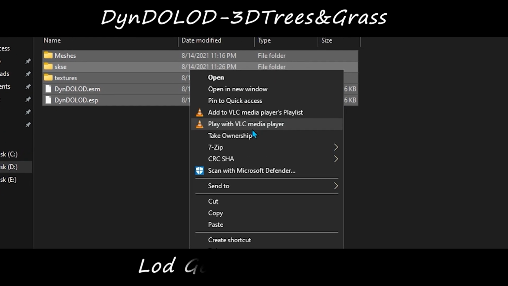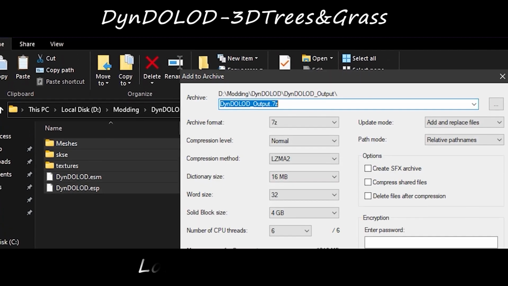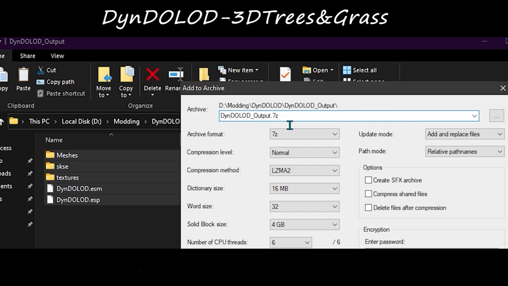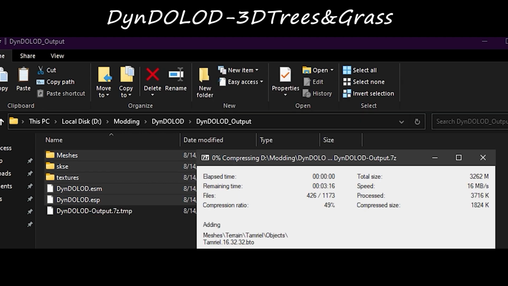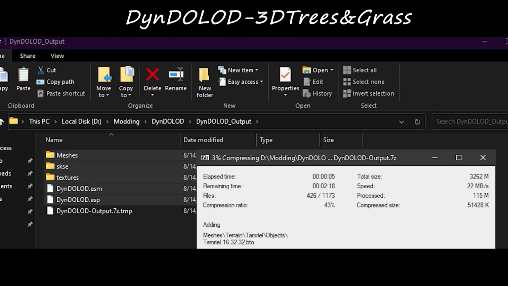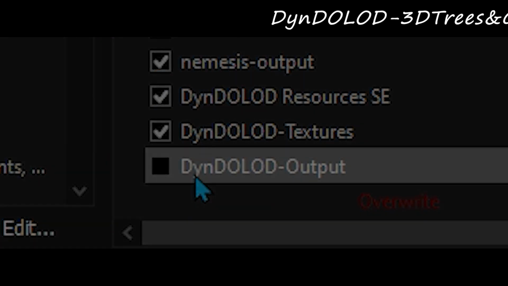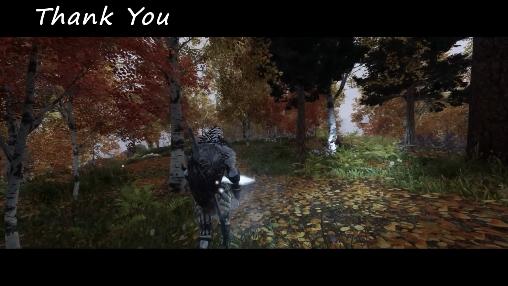Now right click the files and press 7-zip and add to archive. Change the name to DynDOLOD output and press OK. Now move the archive to your mod manager and double click to install. After installation, make sure to click the DynDOLOD output in your load order. And that's it, the DynDOLOD generation is complete.